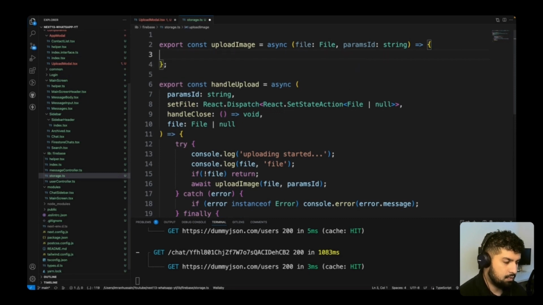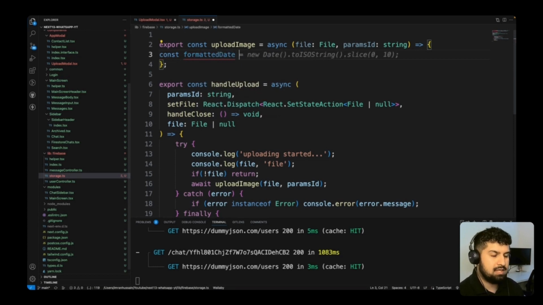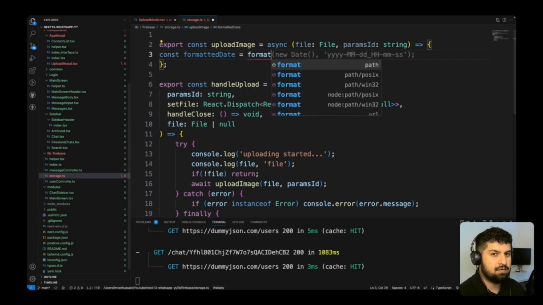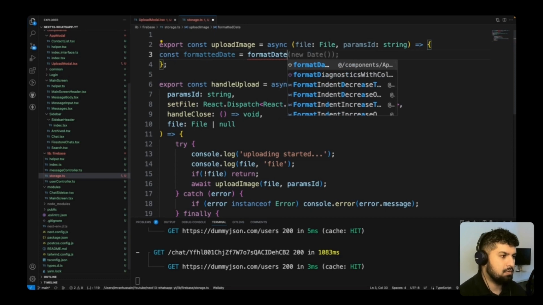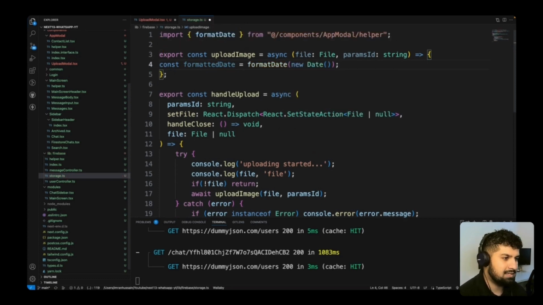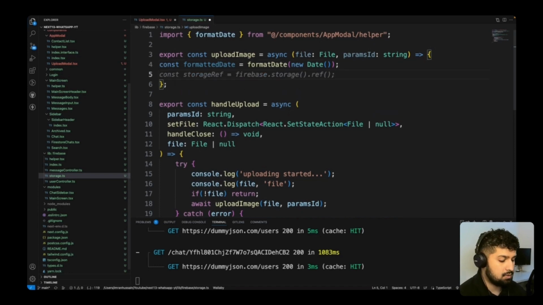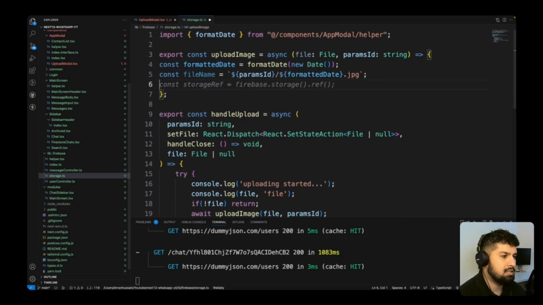So the first step is we want to format a date for the image name. So const formattedDate is equal to formatDate, which is the function that I created earlier, using the TypeScript overload of new Date. So we've got the formatted date, and then we want to get the file name, so the name as it appears on the storage bucket. So const fileName is equal to, and I'm just going to bring in the name that I want to call it. Essentially, it's going to be the params ID / the formatted date here .jpeg, or you could call it .png or whatever you wish. Then I'm going to console log the file name.